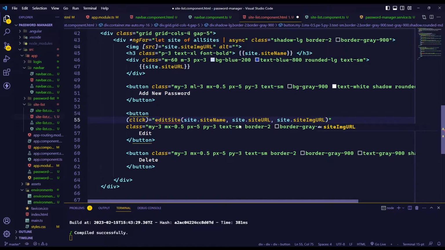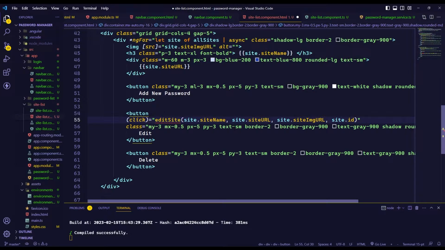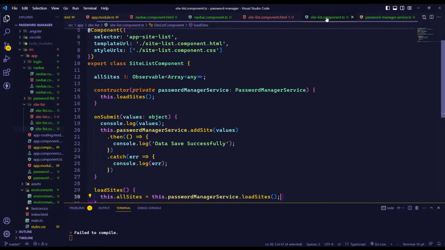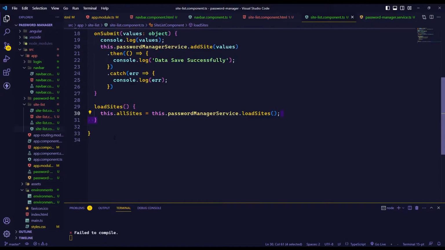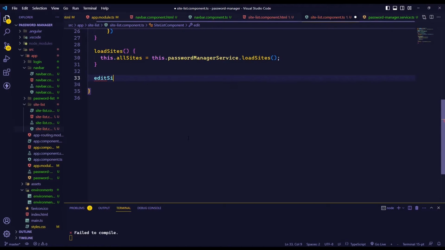Guys, in order to update the data inside the Firestore, we have to pass the document ID to the Firestore database. So we'll pass that also as a parameter. So as the last parameter, pass the ID. So site.id. So guys, we still don't have this method. That's why we are getting this error. So let's create this method inside the component TS file. So inside this SiteList component TS file, create the method. The method name is editSite. After this, parentheses and the method scope.